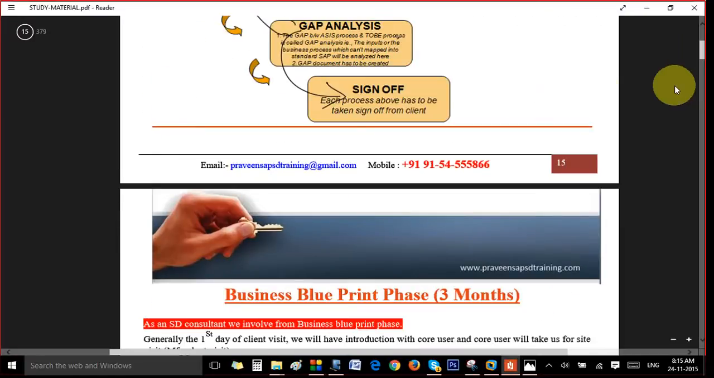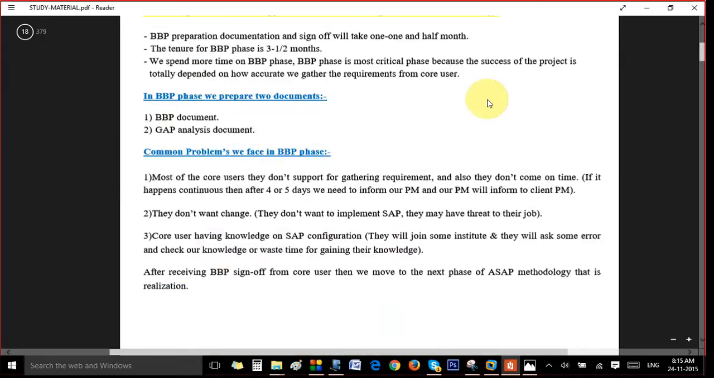So we'll take sign off from the core user. If it is done, then we will move on to the next phase. So in BBP phase, we will be preparing two documents.